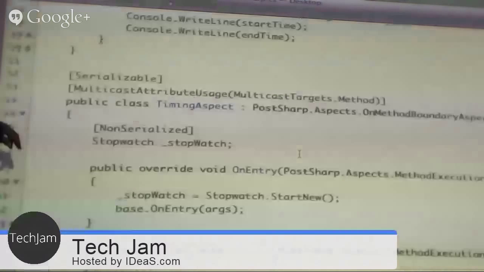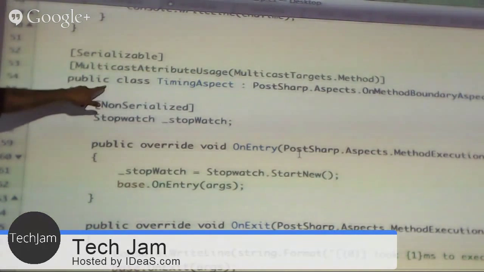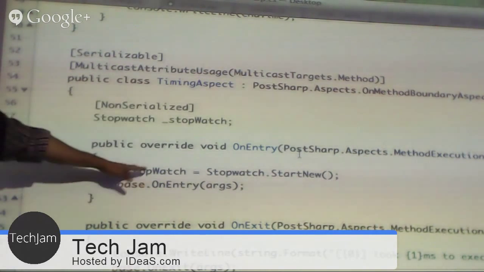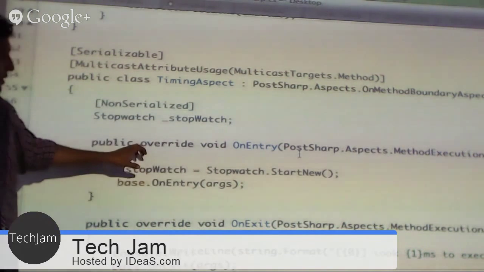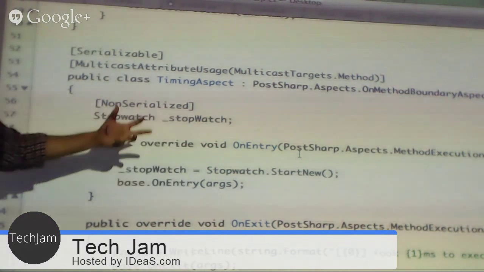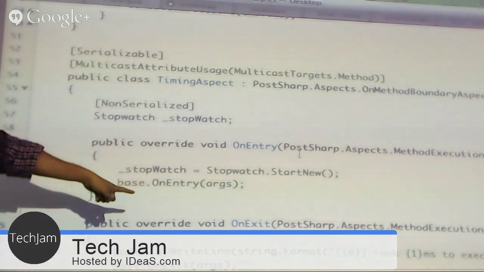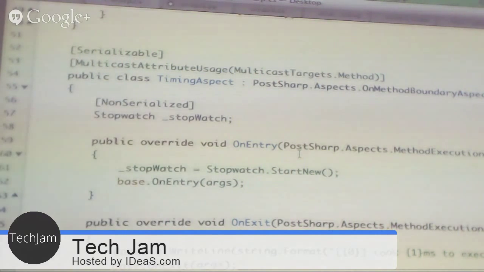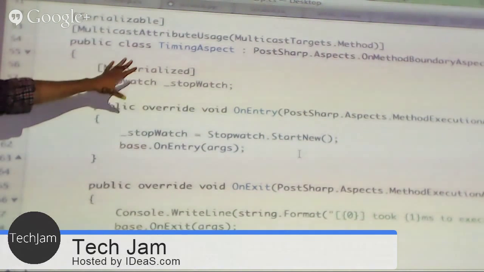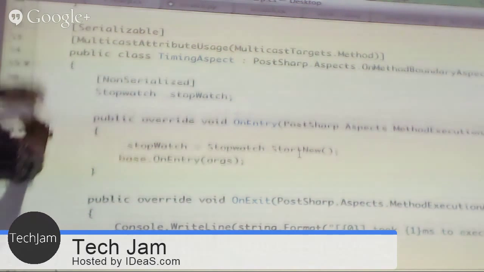I'm using the PostSharp third-party library for creating my aspect. So this is my timing aspect which I'm creating, and in the timing aspect I'm doing whatever I want on entry and on exit of every method. It registers the stopwatch and automatically prints the start time and driving time. So this is just an aspect which I've created using aspect-oriented programming.